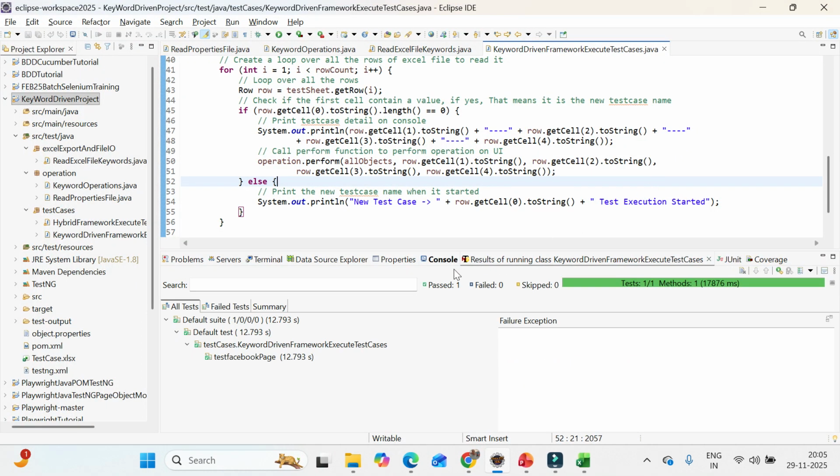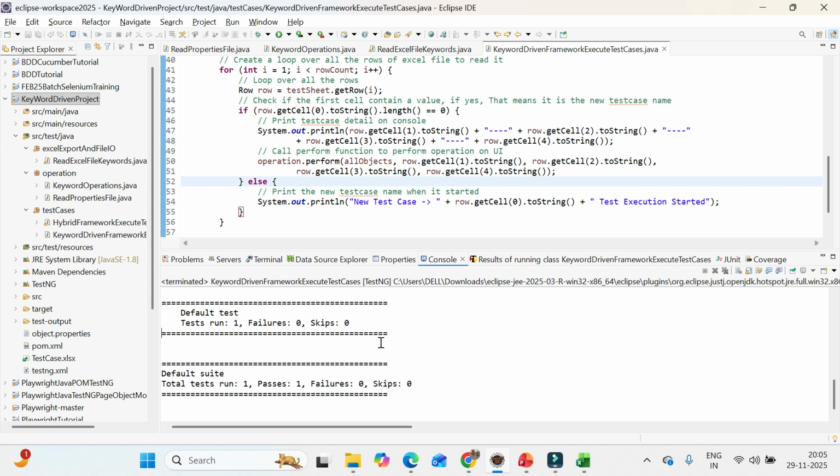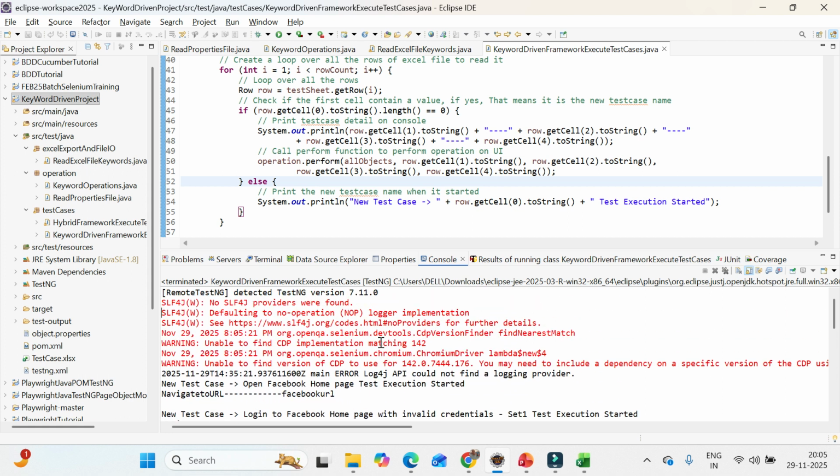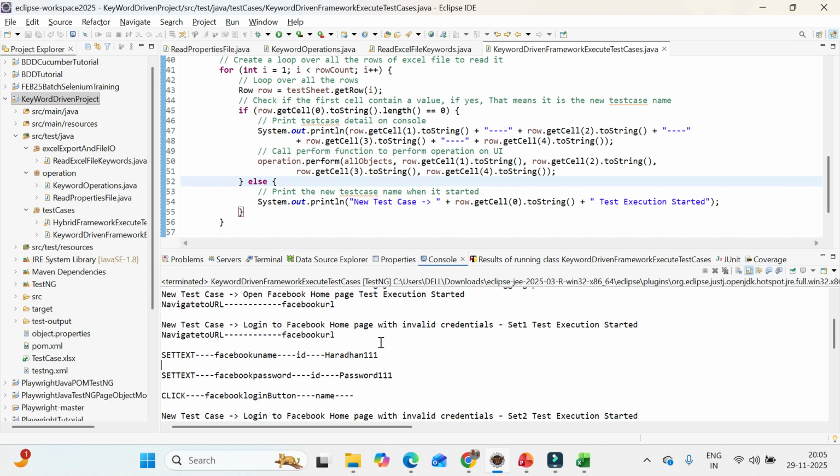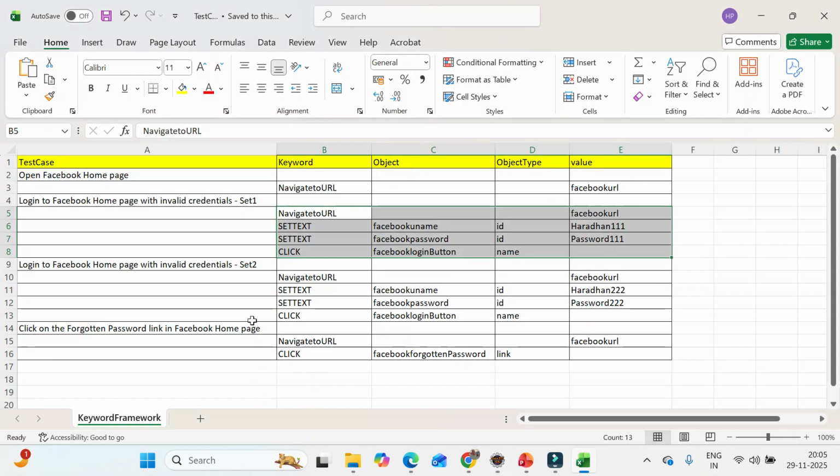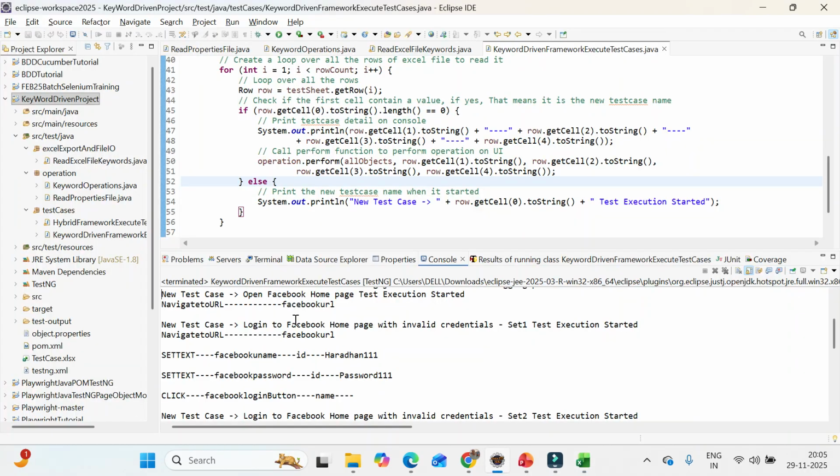Okay, you could see all execution is done. If you go to the console, you could see the details. Okay, everything got executed. Initially, the first test case is running. This is actually row number 1. You could see this is the test case, no action, right? That is what it is doing. It is printing like that.